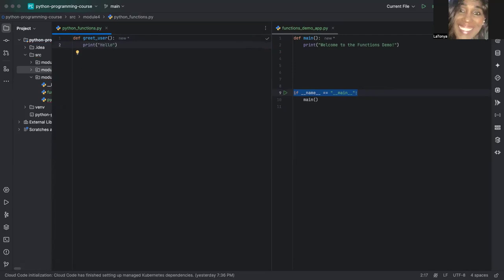If I do something like hello, exclamation mark, welcome to the functions demonstration. Okay. There we are. Bingo. All right, so here we have a simple function, void function, that returns nothing. When we return something from a function, we're going to use the return keyword.